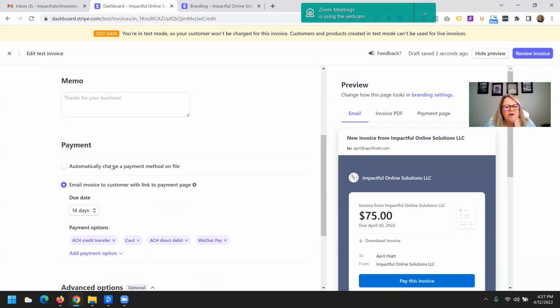And then notice that there is an option to automatically charge a payment method on file. Stripe will keep the credit card information if somebody pays you on a regular basis. You don't have access to that information, but Stripe can keep it. So you could check that box. I typically don't because, first of all, I don't want to automatically charge somebody. And second, I want them to be able to enter it in.